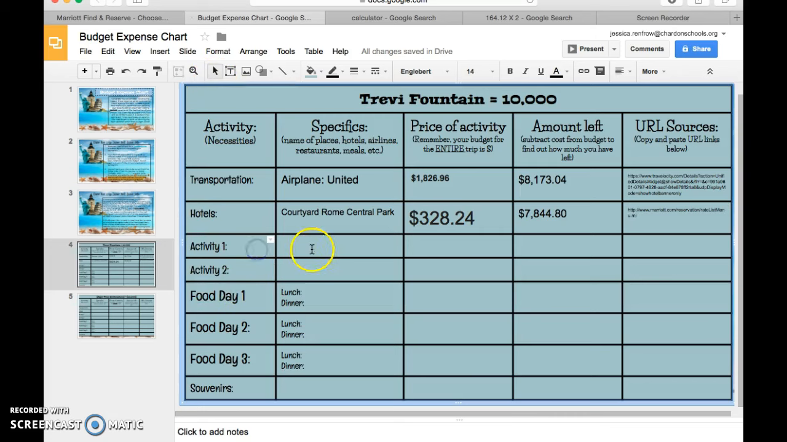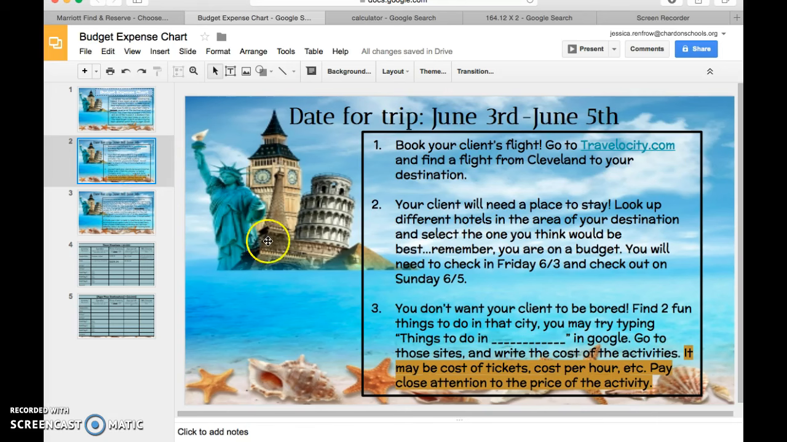Next, we need to find some fun activities to do. So let's take a look at the directions and refer back to that page. So it says here, you don't want your client to be bored. Find 2 fun things to do in that city. You may try typing things like things to do in, for my example, it would be Rome, Italy. Go to these sites and rate the cost of the activities. It may be the cost of tickets, it could be the cost per hour, but you want to pay close attention to the price of the activity.